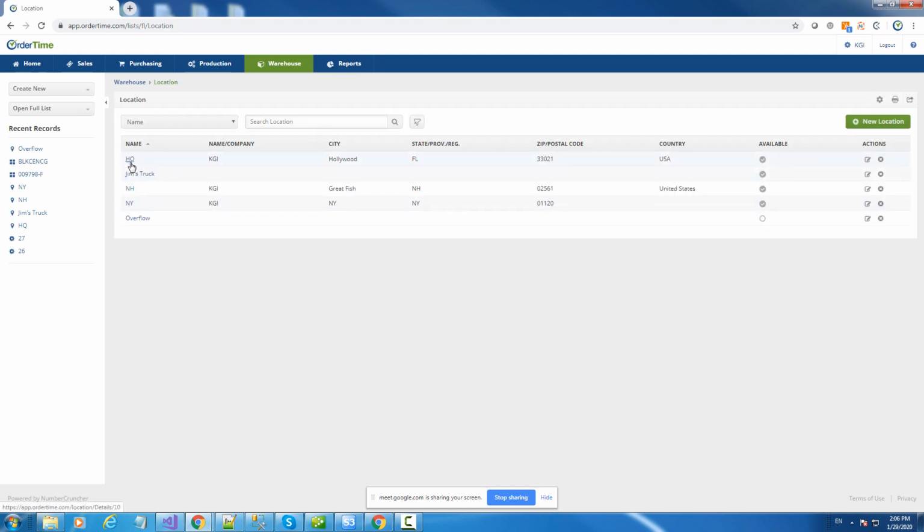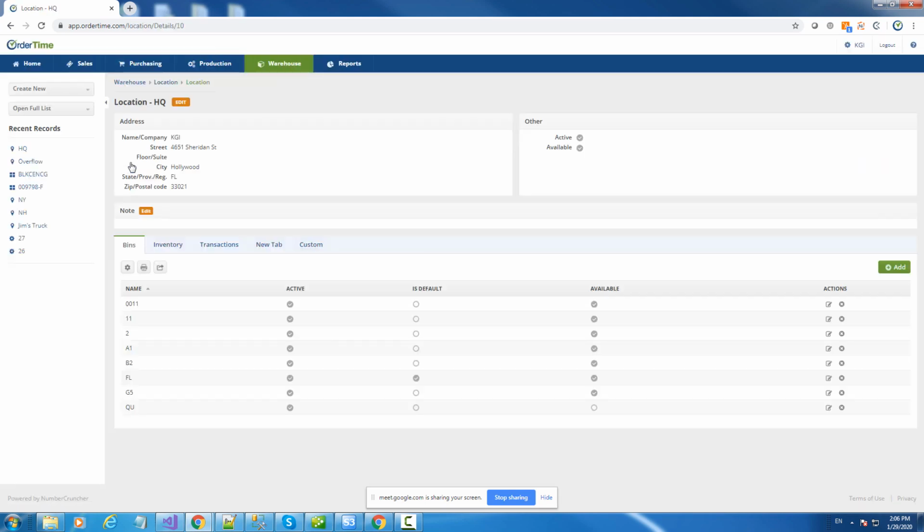In each location, you can set up multiple bins. Like locations, a bin can be made inactive. You'll notice here I have a bin called QU, which is short for quarantine, and I made it unavailable. So when I return inventory, let's say from a customer, they have some kind of defect, and I want to isolate it, I don't want to make it available for sale. I would put it into that bin in the default location.